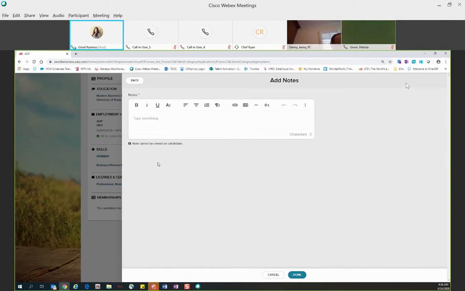These notes are for internal purposes only, so you're able to copy and paste notes as well, or type in your notes in regards to this applicant. That way others within your organization, or others that are working on this particular requisition, will be able to see those notes in the system.